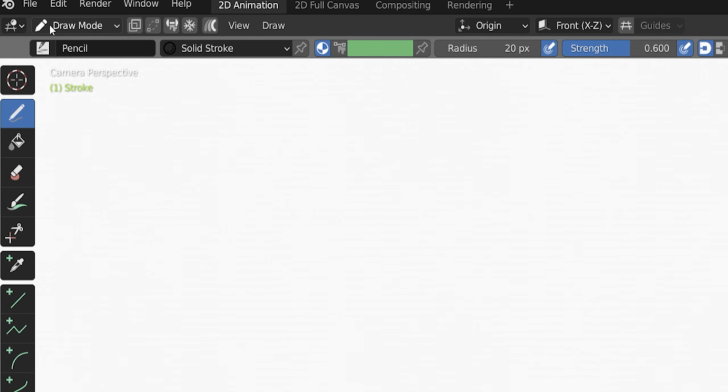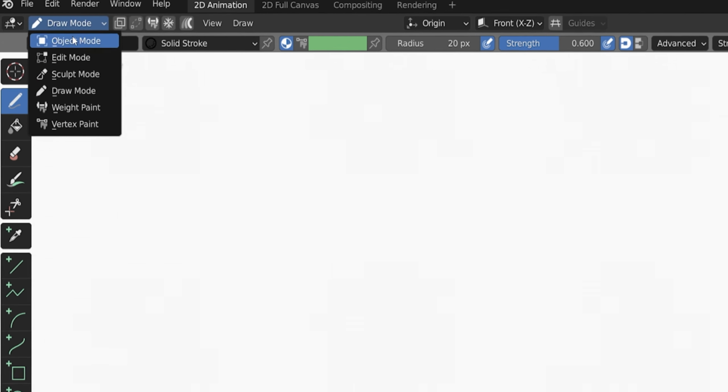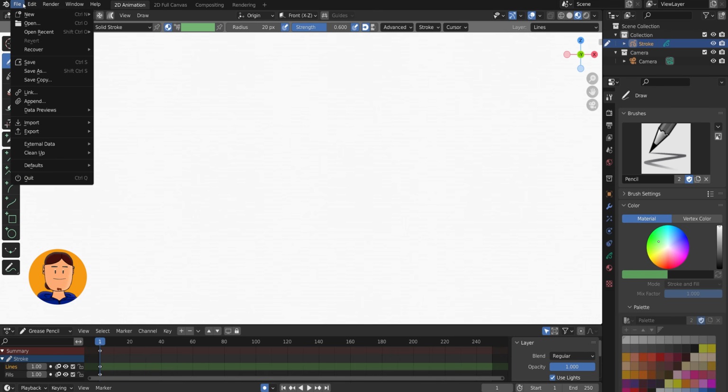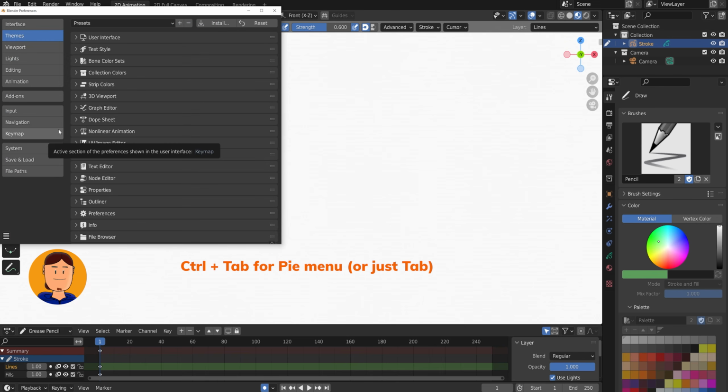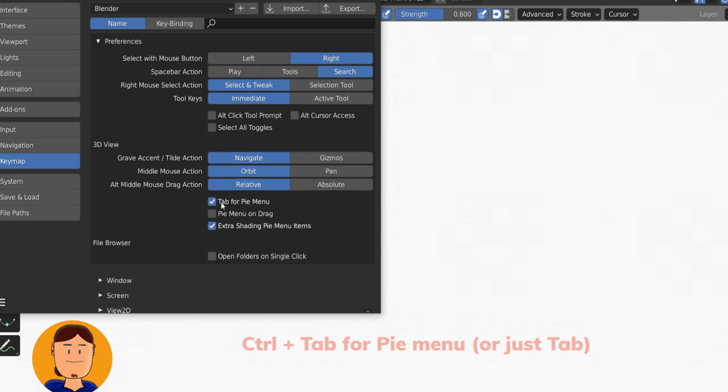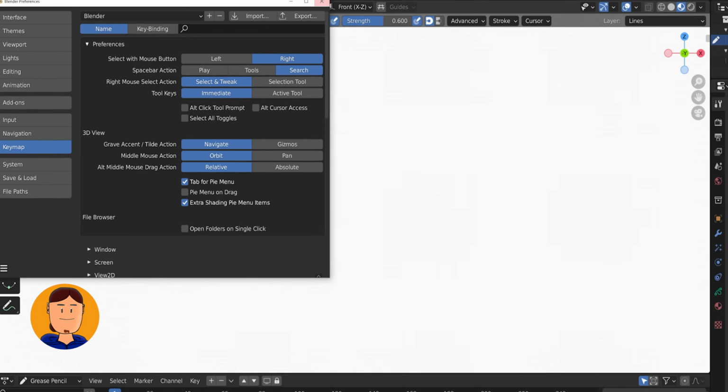Up here you can see that we are currently in draw mode. I'm using the pie menu in this tutorial to switch between different modes. You can press Ctrl+Tab or go to settings and toggle Tab for pie menu. This is so much faster.